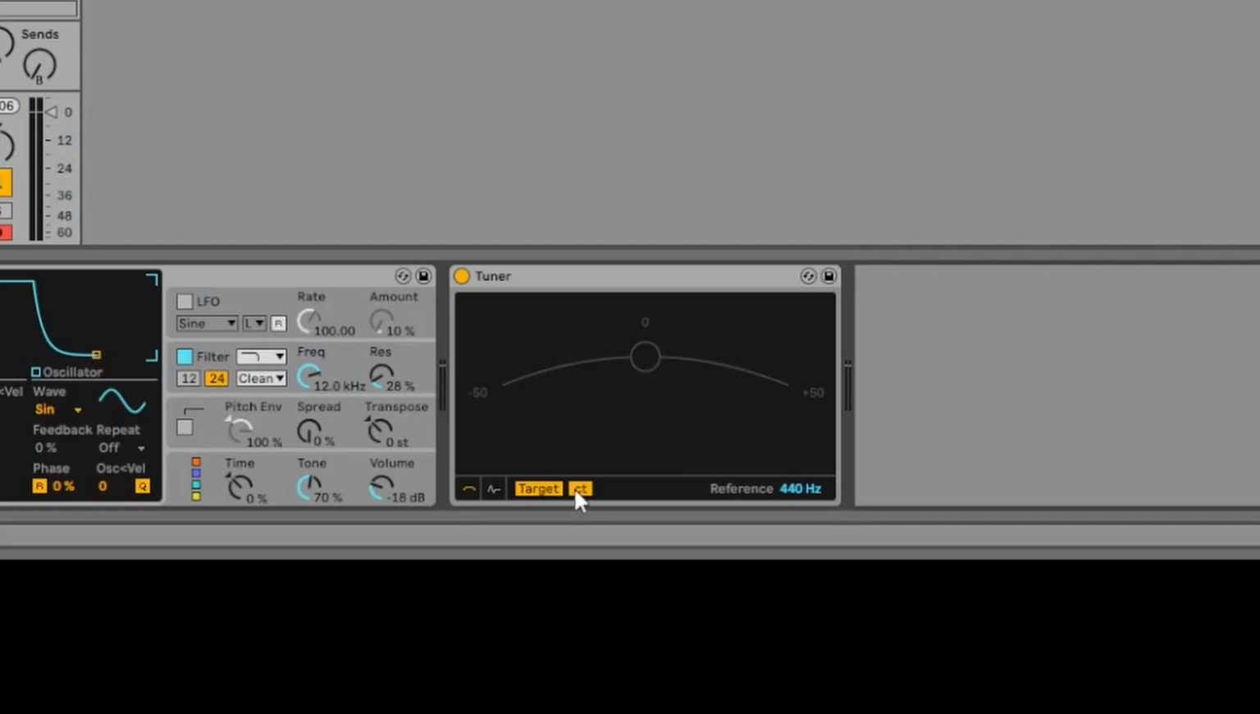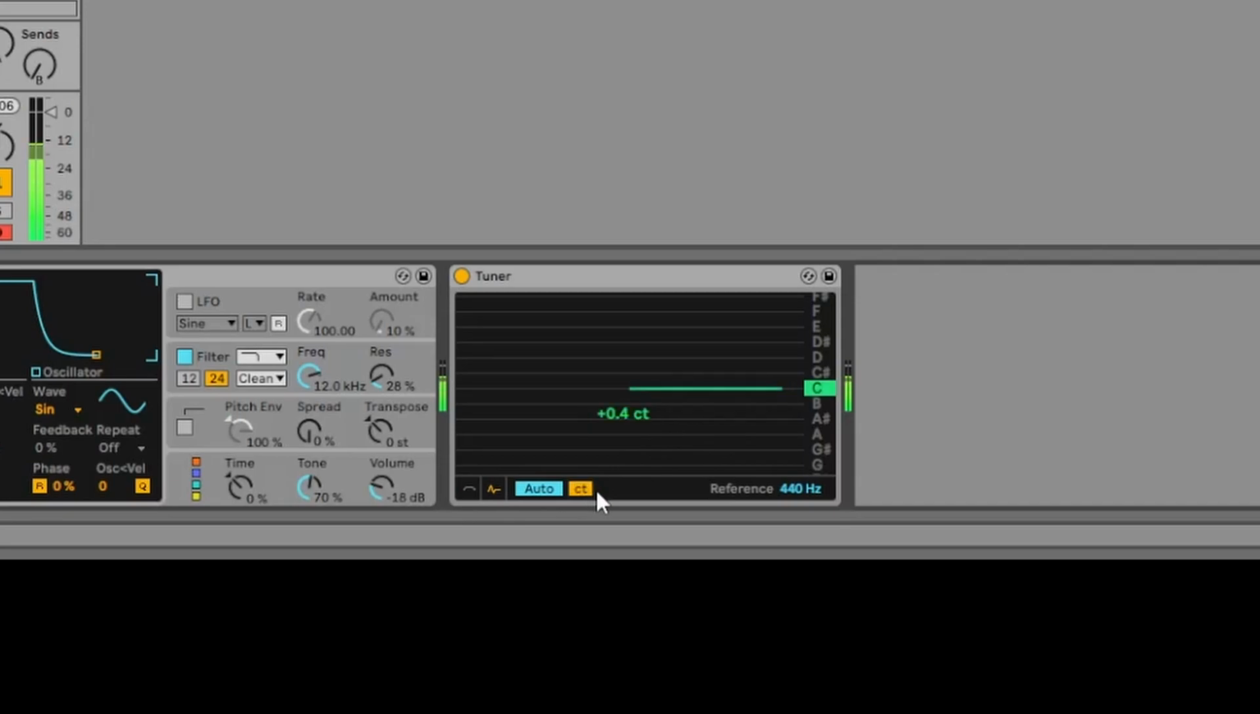As stated before, switching between cents and hertz will toggle between showing an absolute frequency of the incoming signal or a distance from the target pitch in cents. You can see this in both views here, so hertz here, as well as in the histogram view here. Switching that back will change it back to cents.